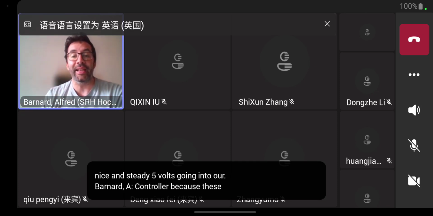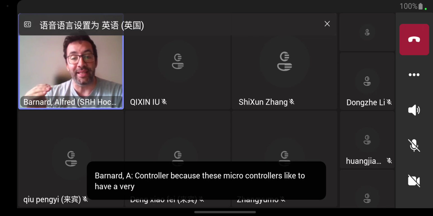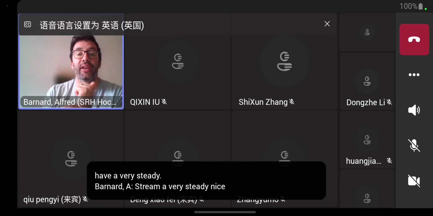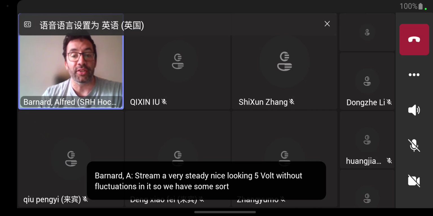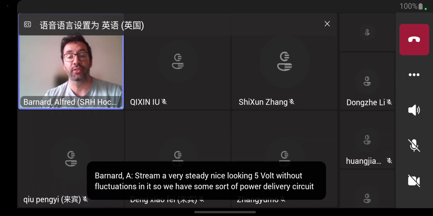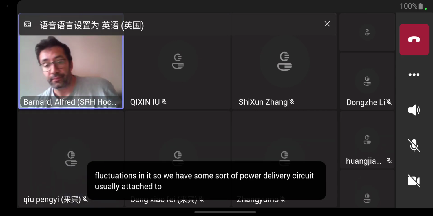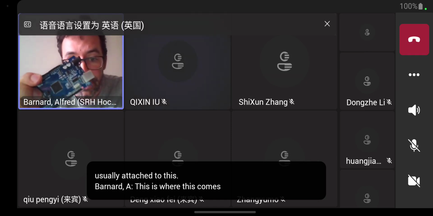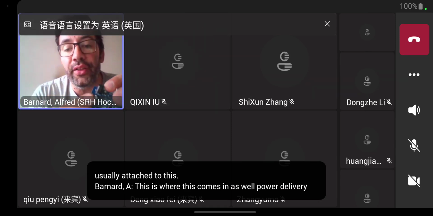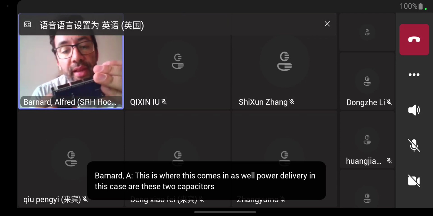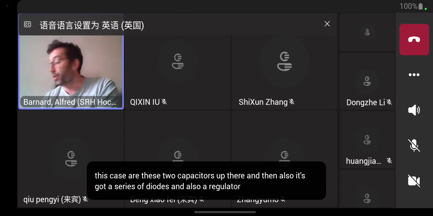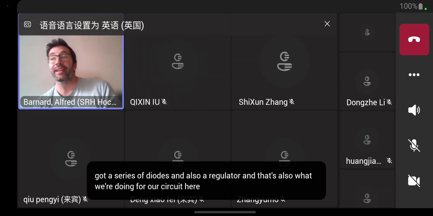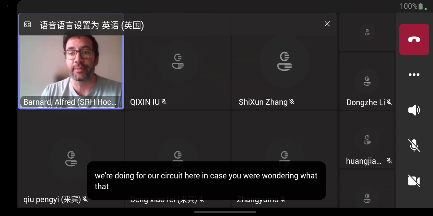Because these microcontrollers like to have a very steady, nice looking 5 volts without fluctuations in it. So we have some sort of power delivery circuit usually attached to this. This is where this comes in as well. The power delivery in this case are these two capacitors up there. And then also it's got a series of diodes and also a regulator. And that's also what we're doing for our circuit here, in case you were wondering what that circuit is.